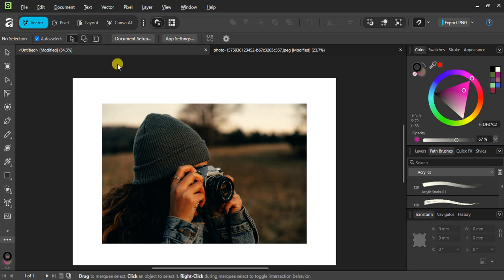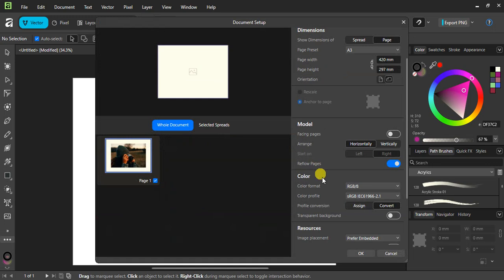With your document open, head to the top of the screen and open Document Setup. Depending on your layout, you might find it in the toolbar or under the File menu. In the Document Setup window, switch to the Color section. Here, enable the option for a transparent background. Turning this on tells Affinity to treat the canvas as see-through rather than white.